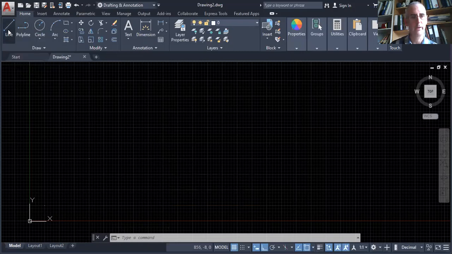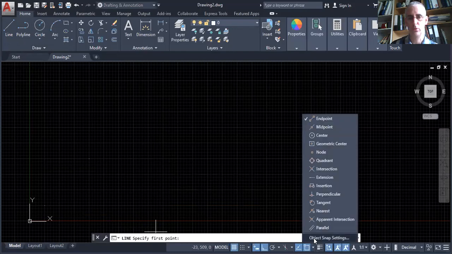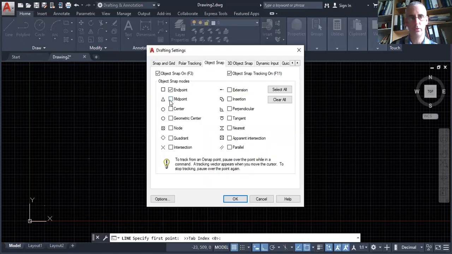So I'm going to click line, and I'm going to lock from here onto, now I've just got to do that again. I think we need to do a couple more settings. So I'm going to lock on to probably center and node as well.